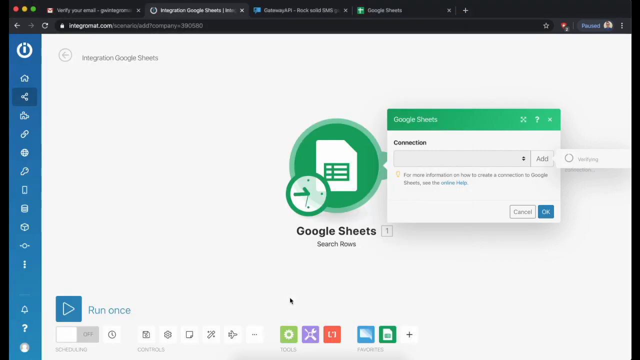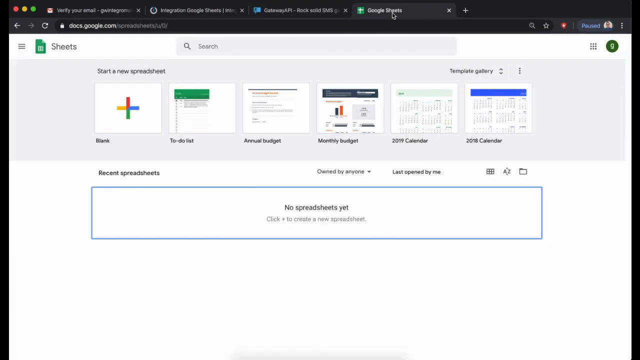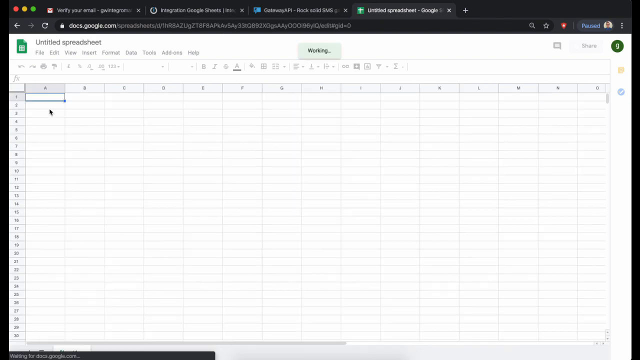This here is the reason why your Google account and Integromat need to be connected. For Integromat to search through a Google Sheet, it will first ask for permission. As you can see, we have the option to choose a spreadsheet. Before choosing a spreadsheet, it might be a good idea to actually have one, so let's create a spreadsheet.